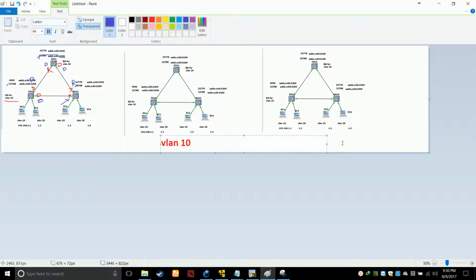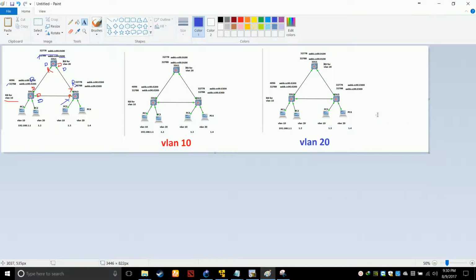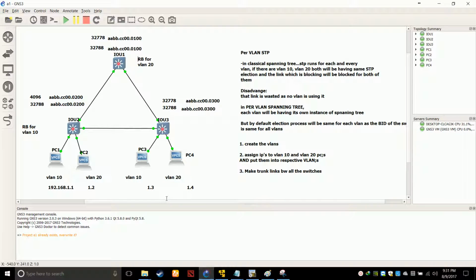And this is for VLAN 20. So whichever port is blocked, I will remove that. For VLAN 10, this one is not there. In your head, it should be like this. This is the topology for VLAN 10. And for VLAN 20, this port is blocked. So the topology is like this. So physically, the topology is the same.